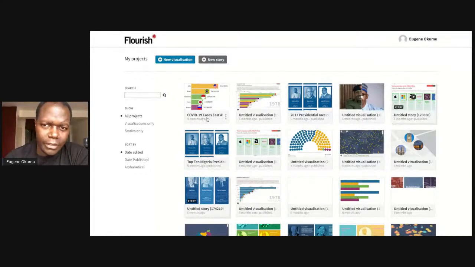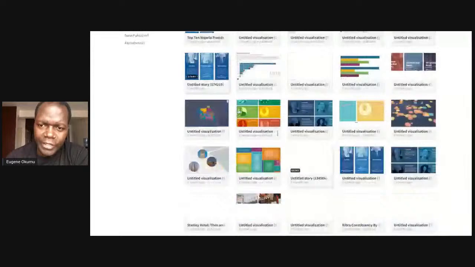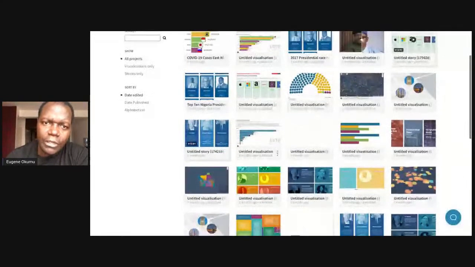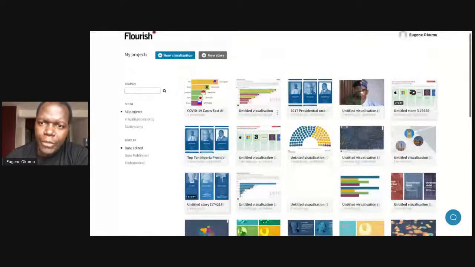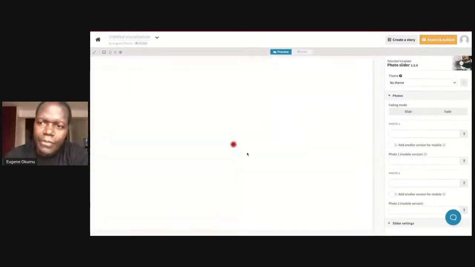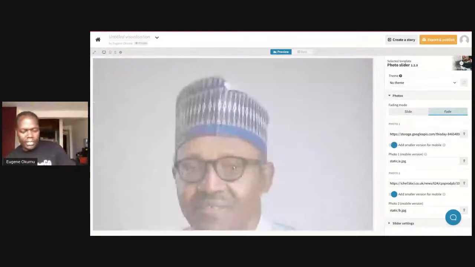So what you're seeing on screen is a list of visuals that I have created on my account, and I'll be showing us what some of those look like, as well as a quick take on how you can create those. So I'll start with one that shows a comparison of personalities. This one is good in the instance where you're telling a then and now story.